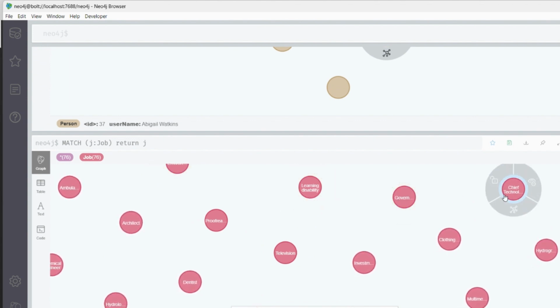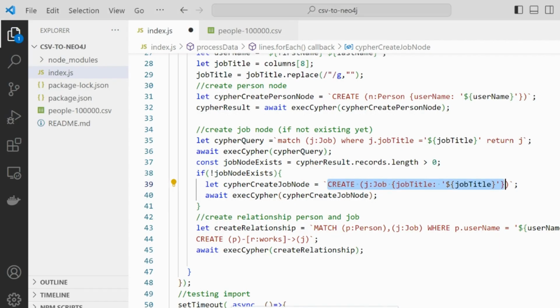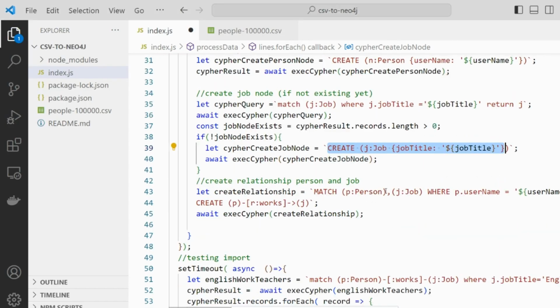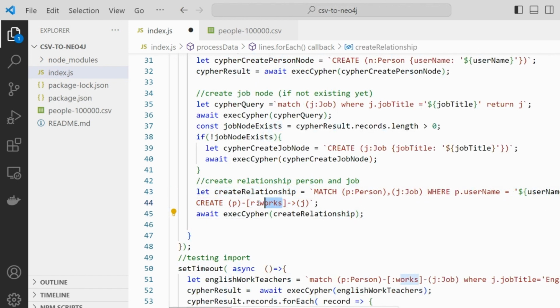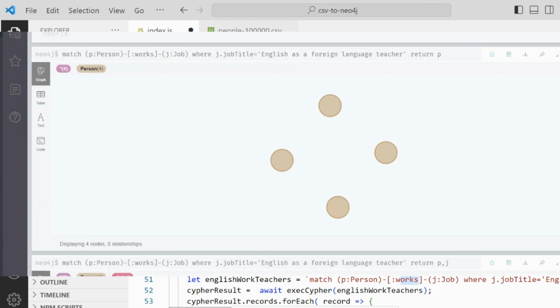And at the very end of the code, we create the relationship between the person with a specific username and the job with this job title. It's going to create one relationship named works, in which one person works in a certain job. And then we are going to the last part, in which we can ask questions directly to the Neo4j database.